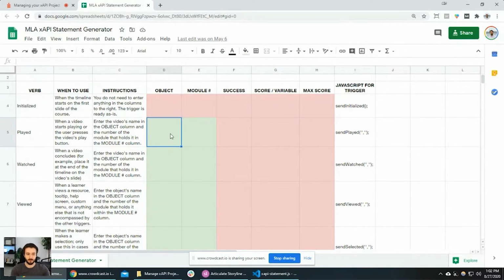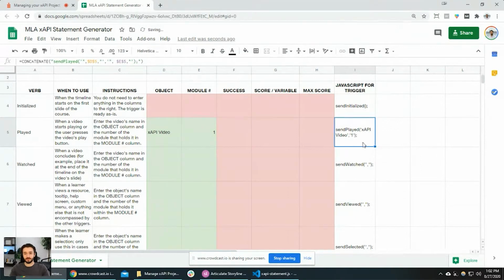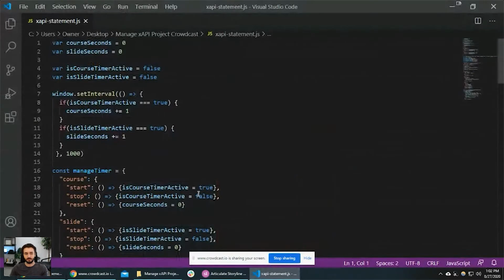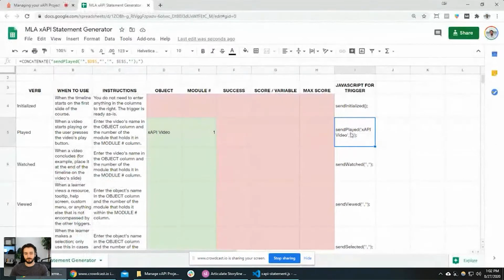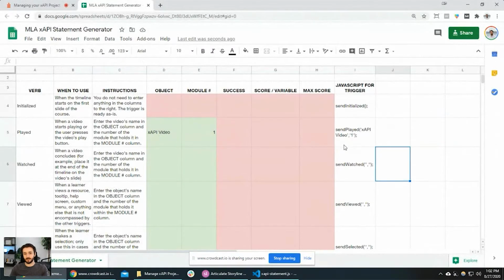So say I'm watching the xAPI video and it's in module 1. Then all they need to do is copy this code right here and paste that in Storyline, and then they use my JavaScript file. I had a JavaScript file like this that we're going to work on today, and this is all the designer would need to do to send that xAPI statement.